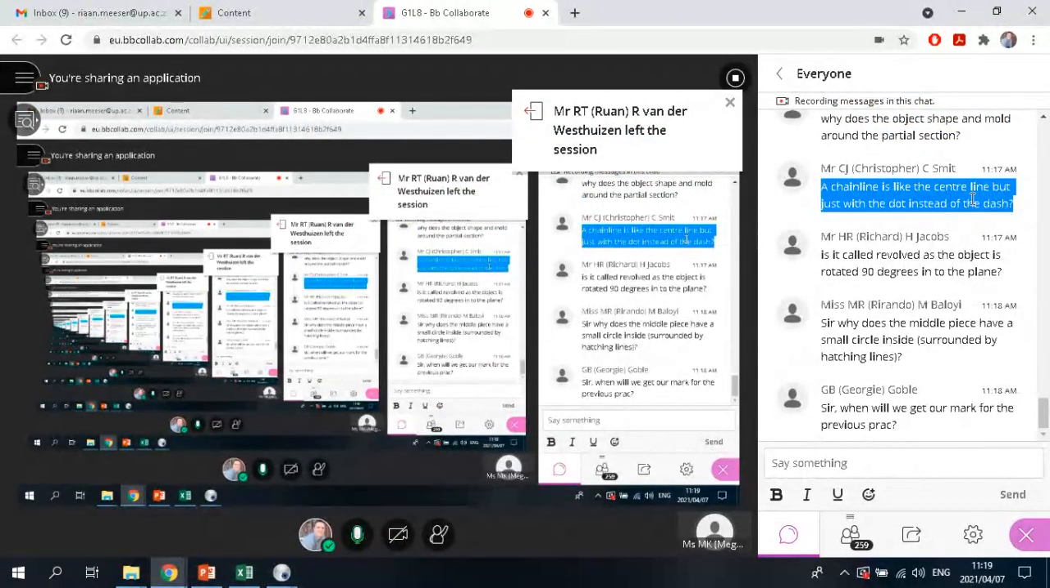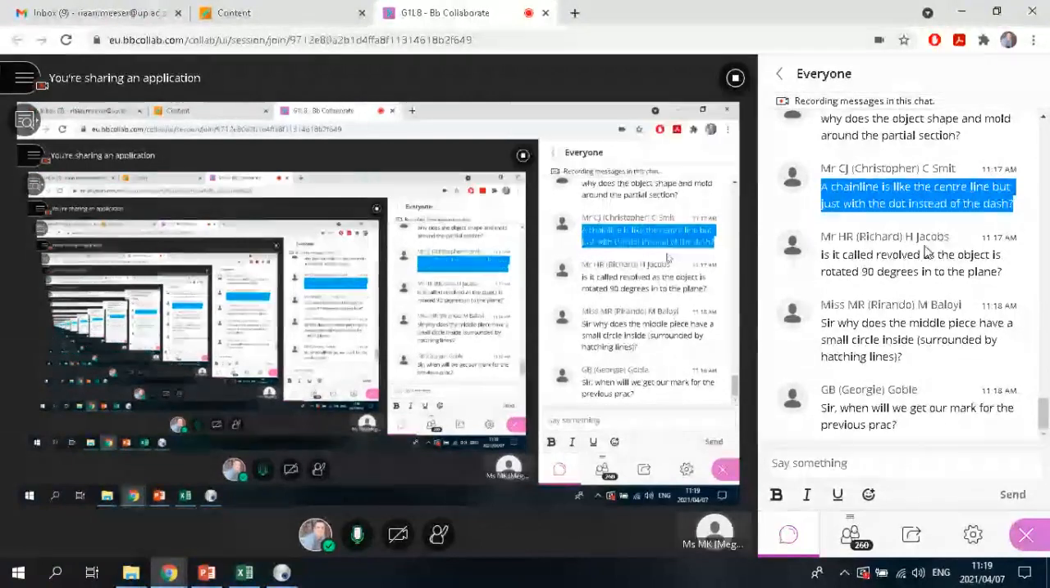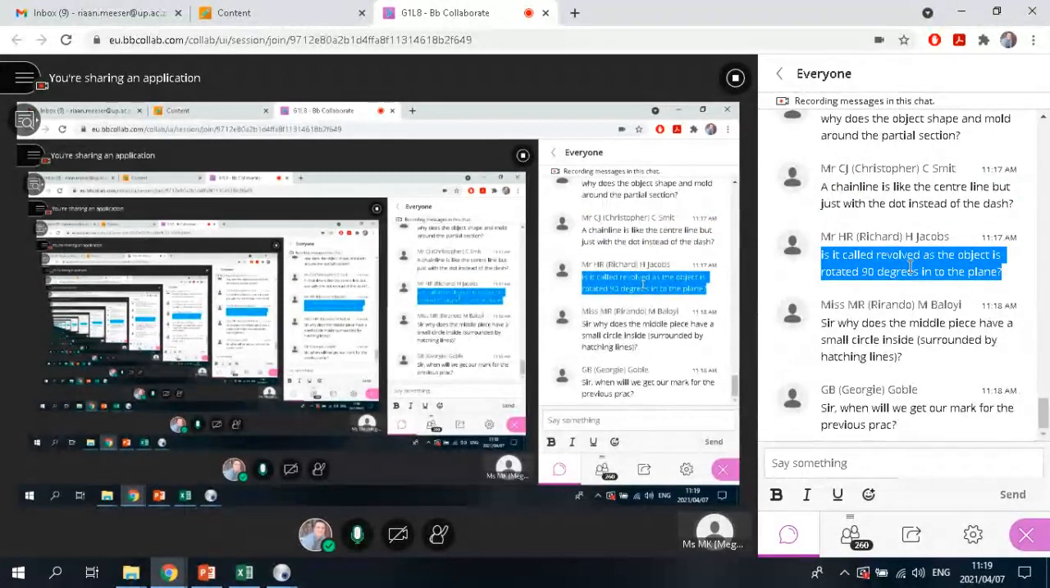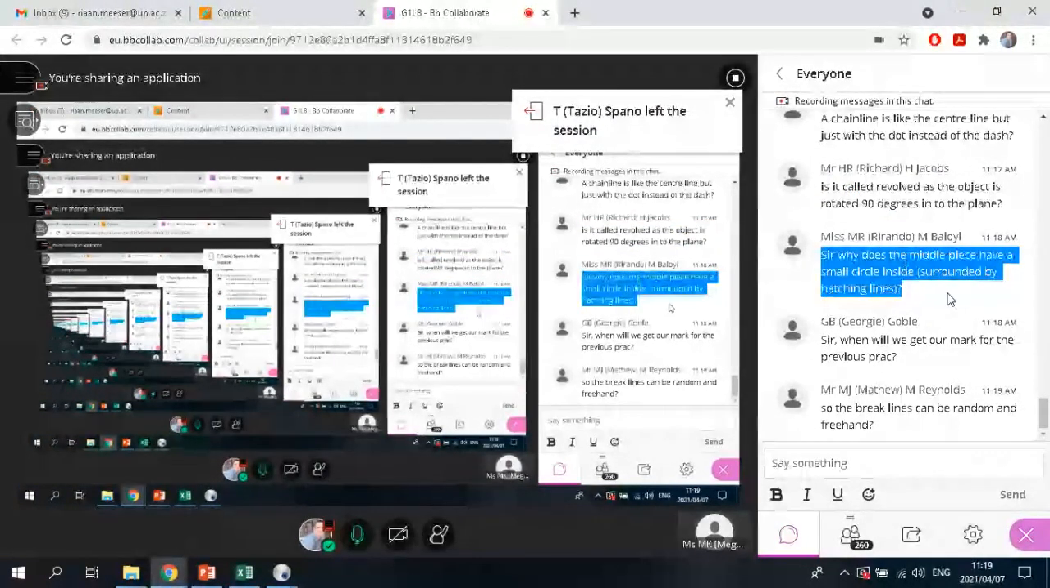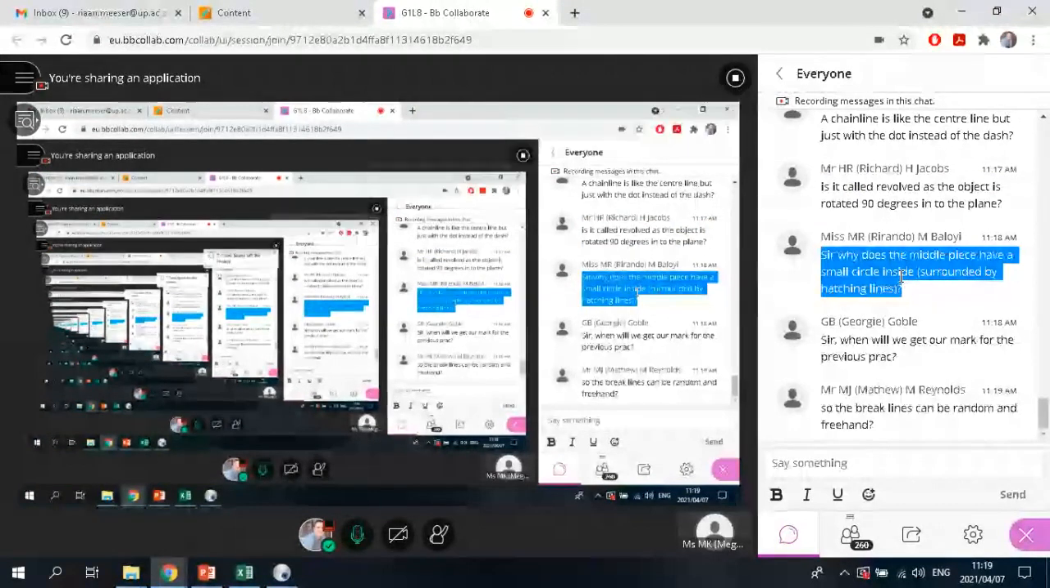A chain line is the same as a sentence. Correct, yes. It is called a revolved section because that inside of the other view. So in this specific example, the inside has a little circle in it because there is a hole in there. So the person manufacturing this must actually make sure that he drills a hole through the center of that component.